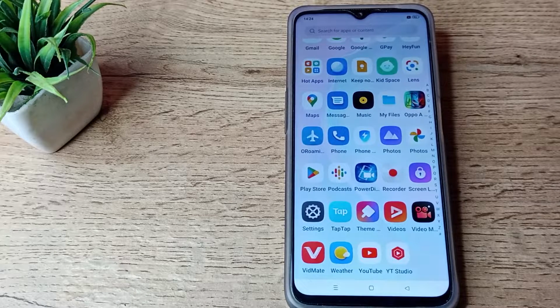Today, friends, we are going to talk about how to set the default display size on our Realme phone. Friends, if you want to set your default display size, how can you set it? In this video I am going to show you.